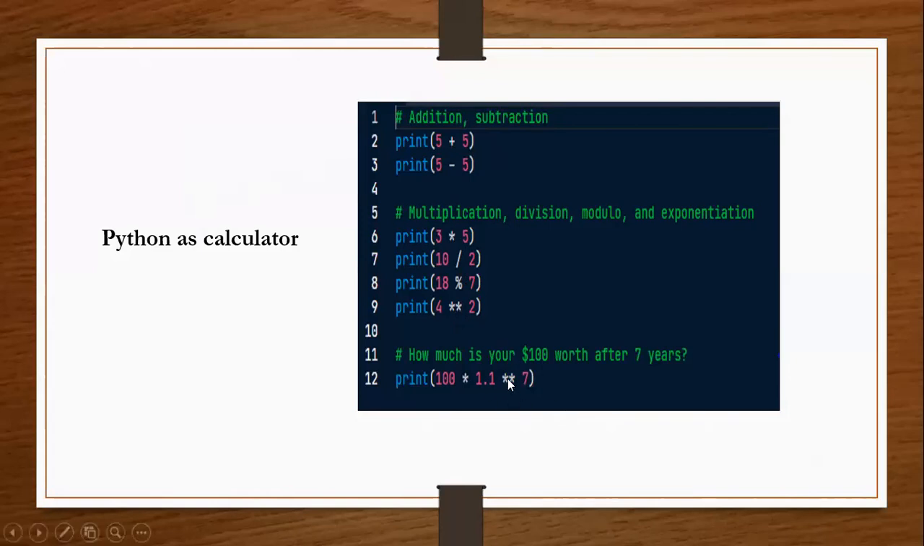So if we want to check or perform any calculation in Python, then we can simply use Python.